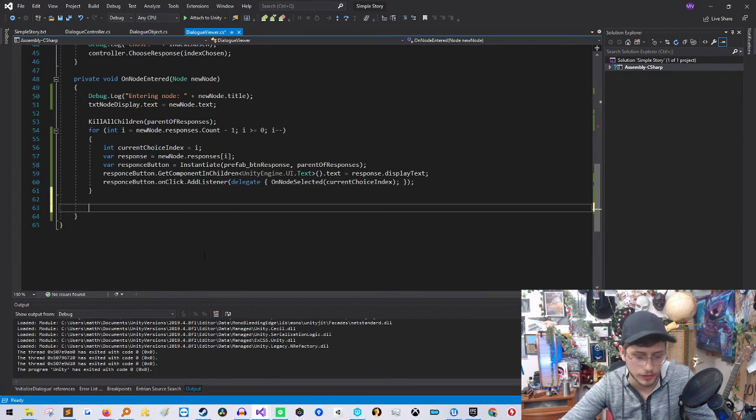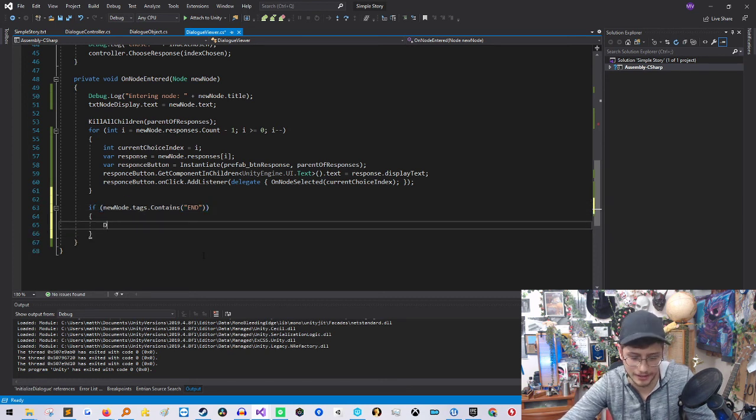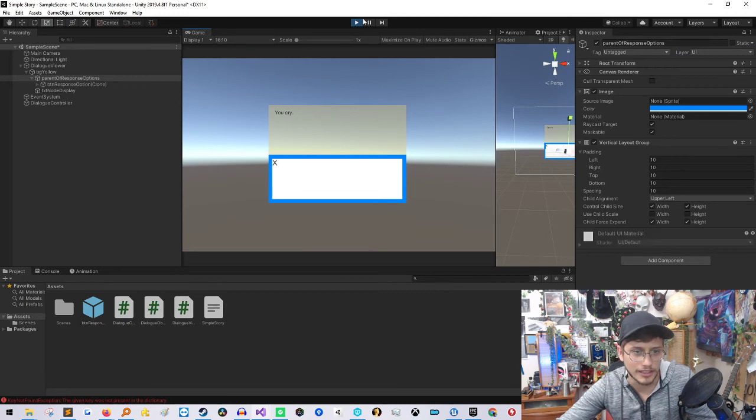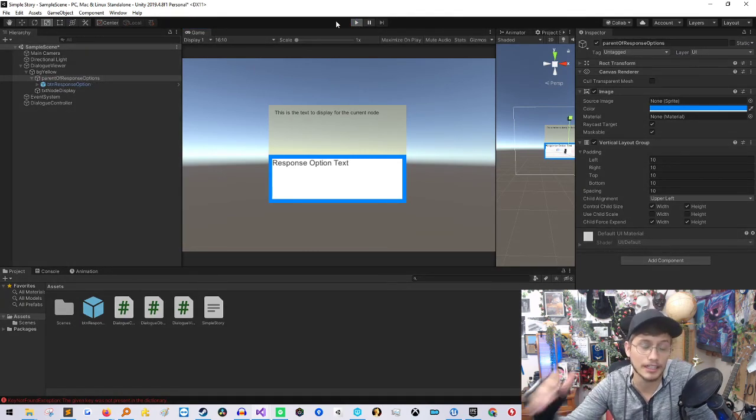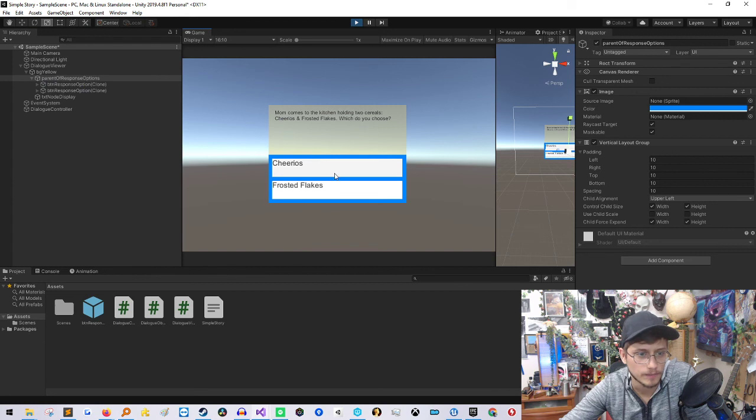So you could say, if new node dot tags dot contains, and then maybe you'll do end, then I don't know, end the game or something like that. Then debug.log end. You could log that, but probably you want to display the text differently or something. End the dialogue, I suppose, after they say that final message. And if we choose Frosted Flakes, they're quite healthy, but not very delicious. Oh, wait a second. It should be the opposite, but it's fine.